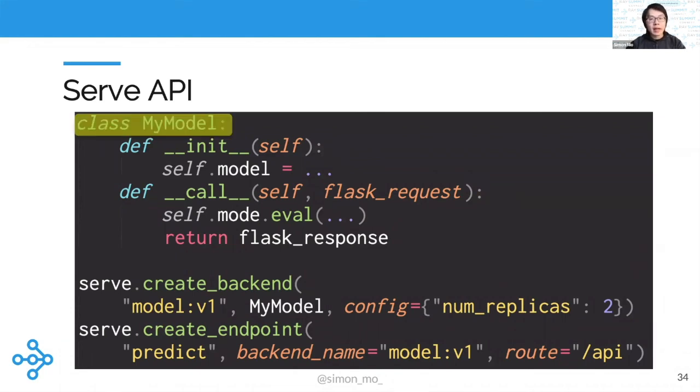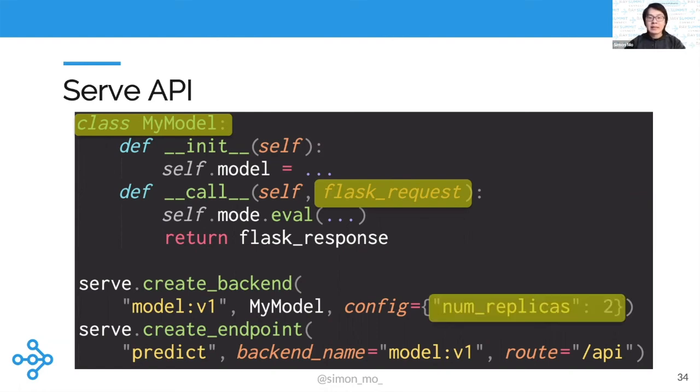So as a summary, we have the class interface to define a backend. We have Flask requests, which make it easy to migrate your existing Flask application. The backend is a scalable individual unit, and an endpoint is a user-reachable HTTP endpoint.